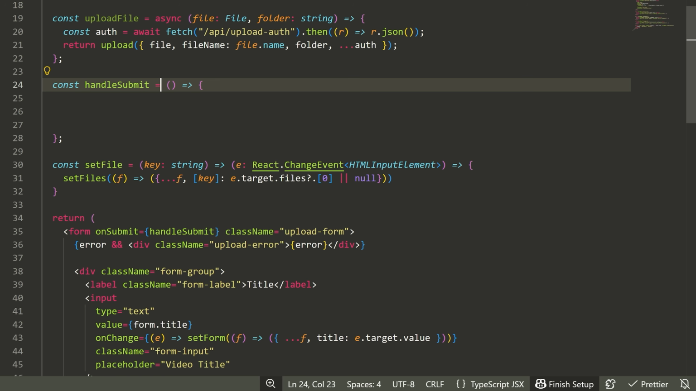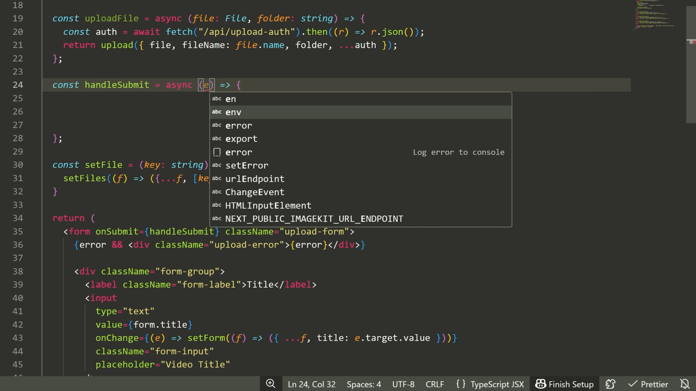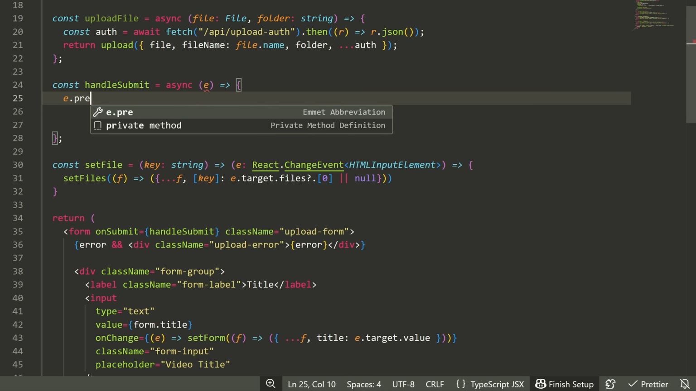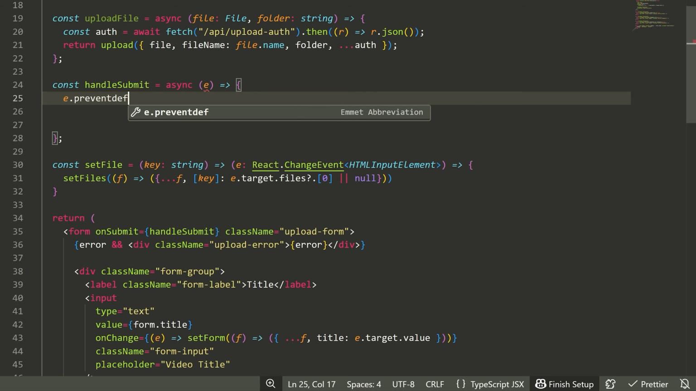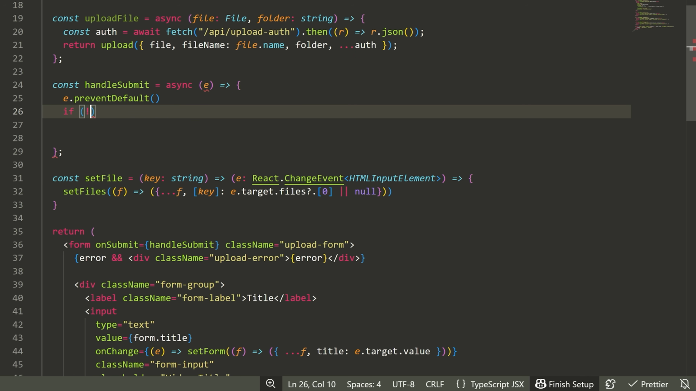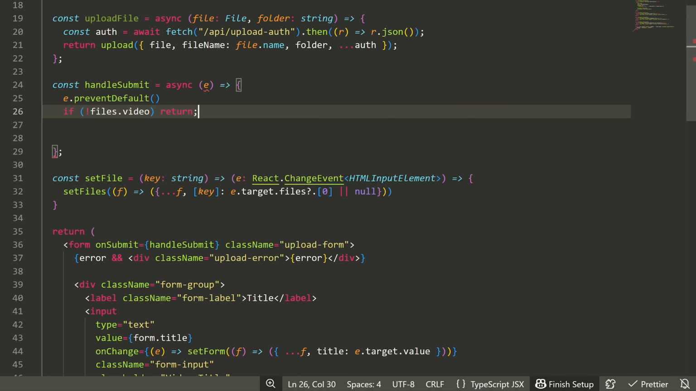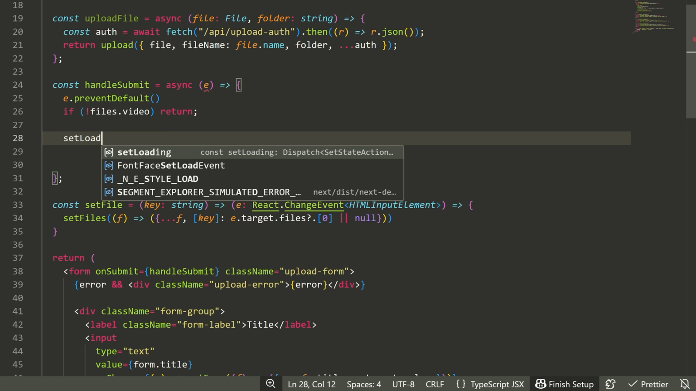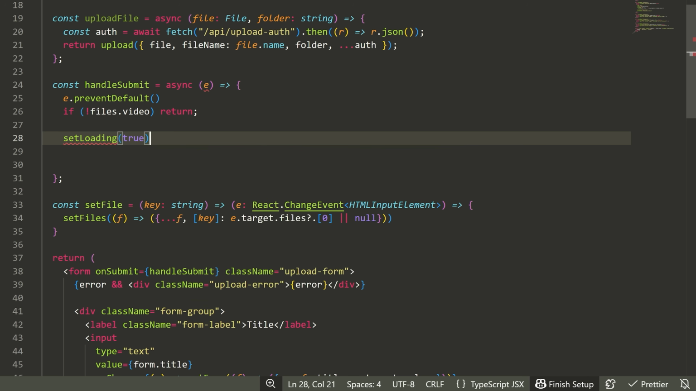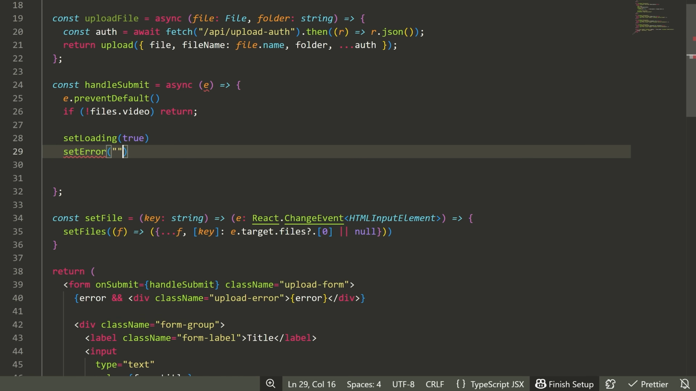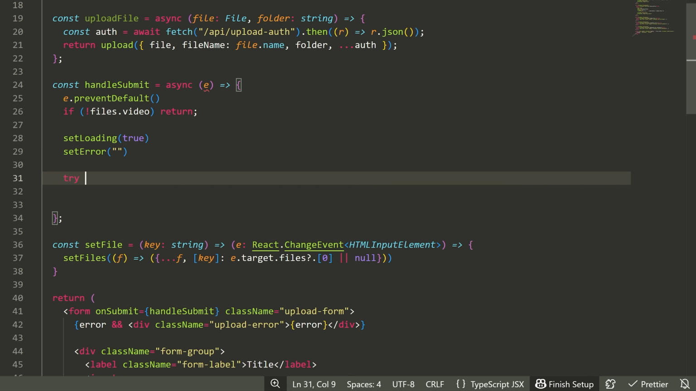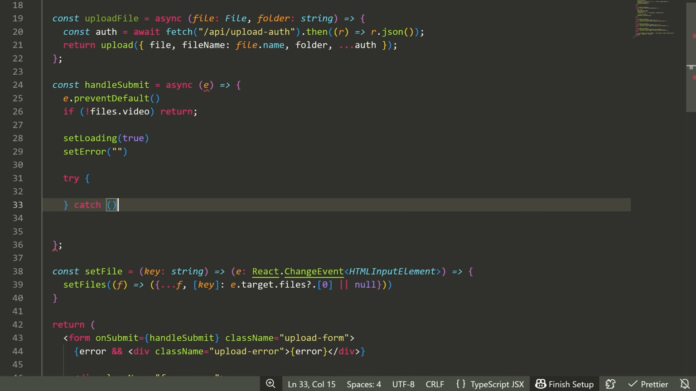So for handling the submit, we're going to make this async, and we're going to take in e. We're then going to say e.preventDefault, I think it's like this, so that we don't refresh the page. We're then going to say if not files.video, then you can just return because we need a video to upload. We're then going to say setLoading is true, and setError is an empty string. We're then going to have a try and a catch, and we're going to attempt to upload the video.